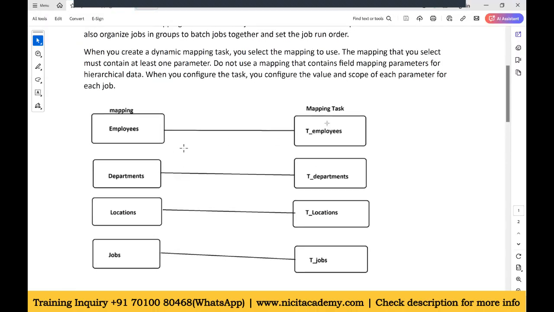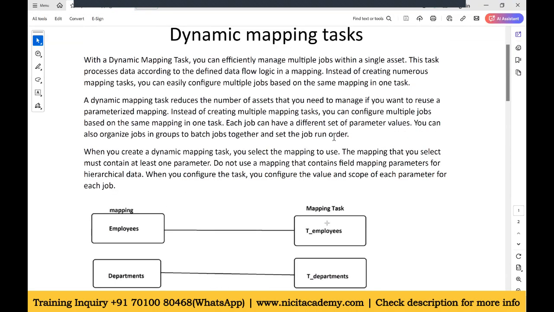Okay. Sometimes in interview, they will ask questions. So dynamic mapping task, we can efficiently manage multiple jobs within a single asset. So that is a task level. We can add more jobs. This task process data according to the defined data flow logic in the mapping. Instead of creating numerous mapping tasks, you can easily configure multiple jobs based on same mapping in one task.